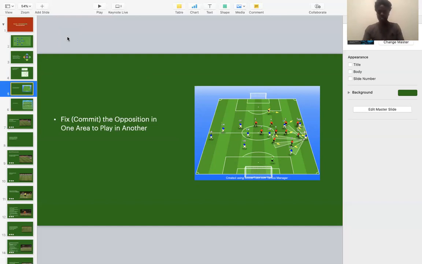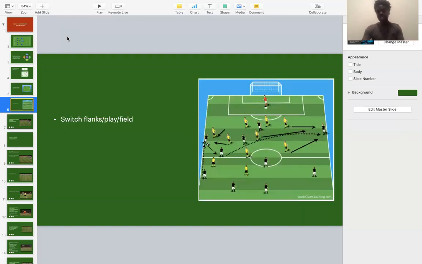So committing the opposition in one area, you can do that through passes. You can do that through one simple pass, actually, just one pass, particularly when you break a line. You can do that through dribbling. You can do that even just by moving. Not necessarily taking the ball there, but shifting your players in one area, but committing the opposition in one area to play in another, to then thus go and change the point of attack or switch the field of play or swing the ball, which is the next term.